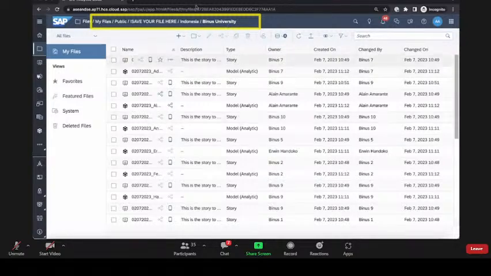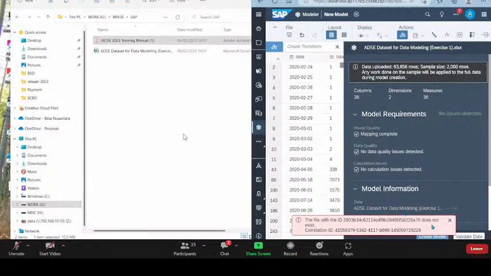Sir, I have an error message. Oh, okay. What is your error message? The file with ID, a random number and character, does not exist. Hold on. Can you share your screen very quickly, please? Thank you. So can you see what happens if you click create model? Can you just try again? Still the same. Oh, okay.